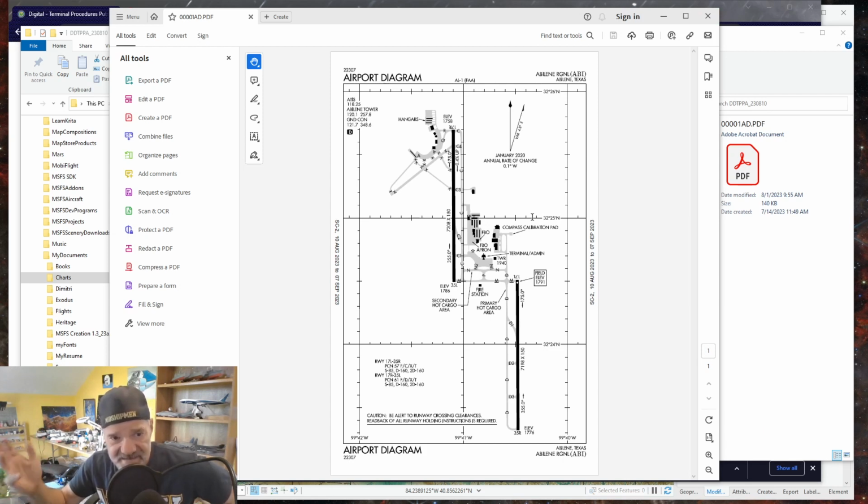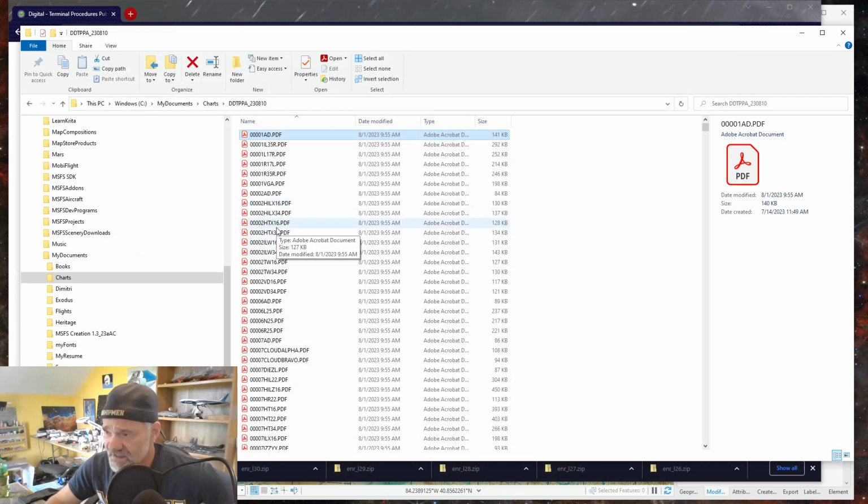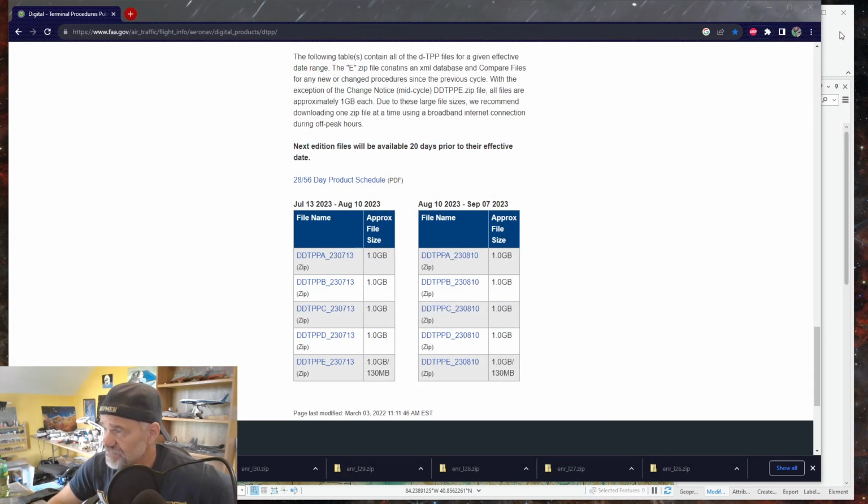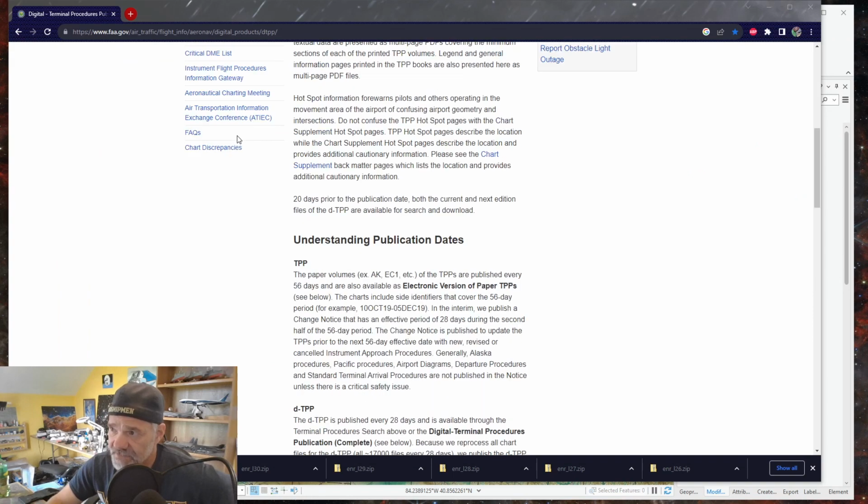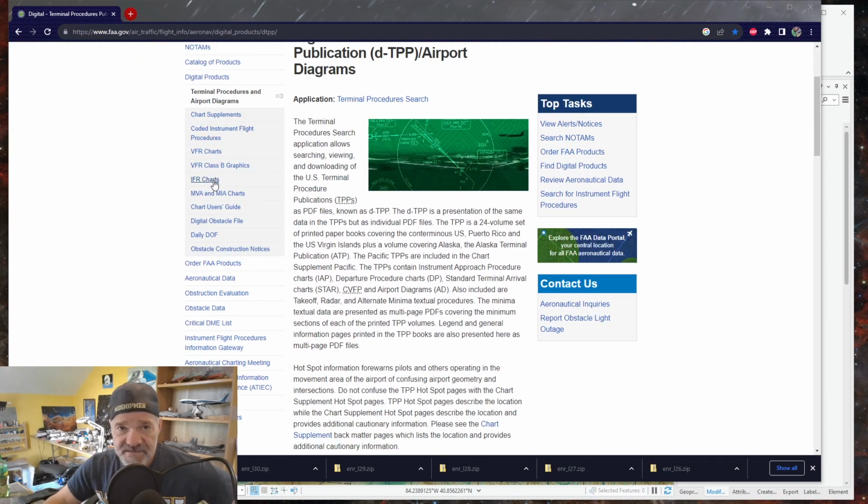I have all this data on my computer, so I can get access to any one of these charts. I can even save these to my phone and look at these charts anytime I want to, if I'm traveling and maybe taking a flight somewhere. Everything that's published here in the United States, you can get those files directly from the FAA free of charge.